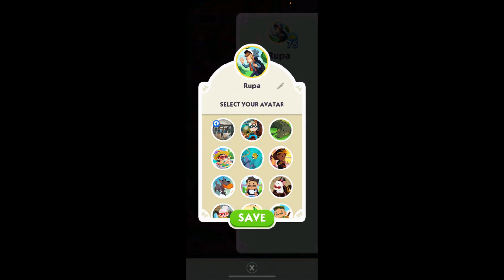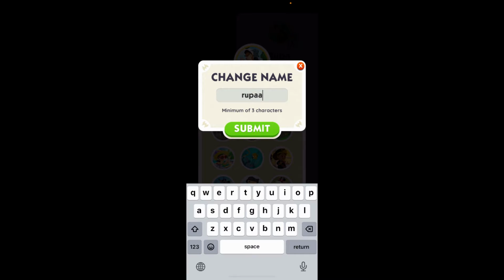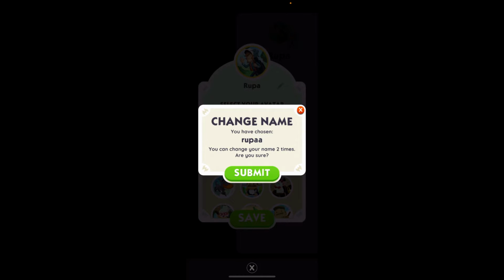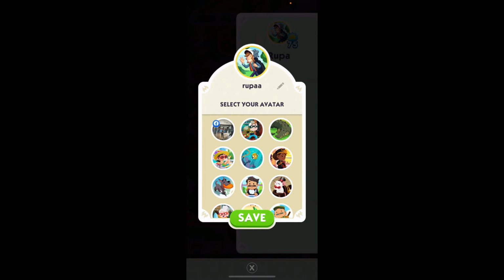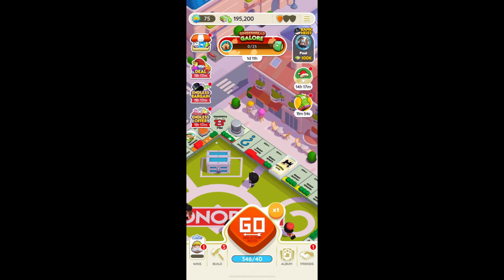You will be able to see the list of avatars and your name displayed on the screen. Tap on the pencil icon right next to your name, and then after typing in the new name, tap on submit. You can change your name 2 times altogether for Monopoly Go. If you're sure you'd like to change your name, tap on submit, and there you have successfully changed your name for Monopoly Go. So that's how easy it is.